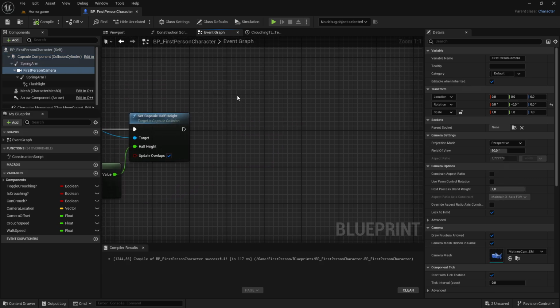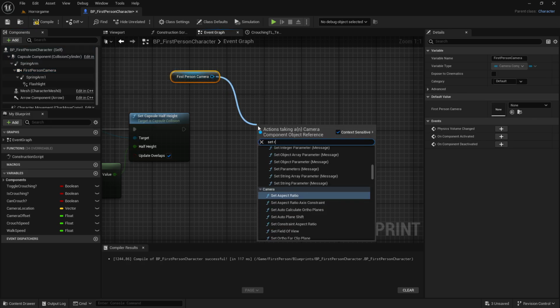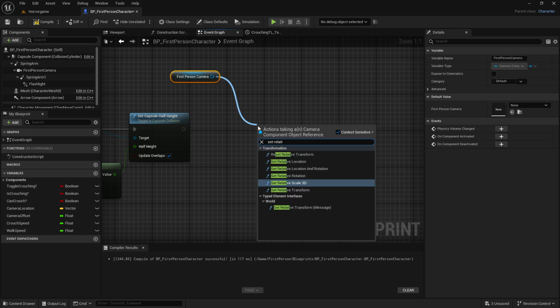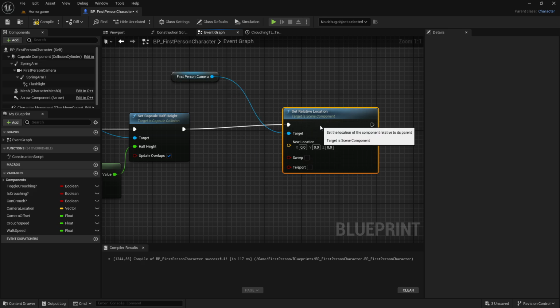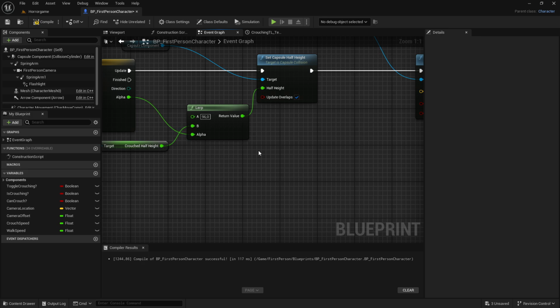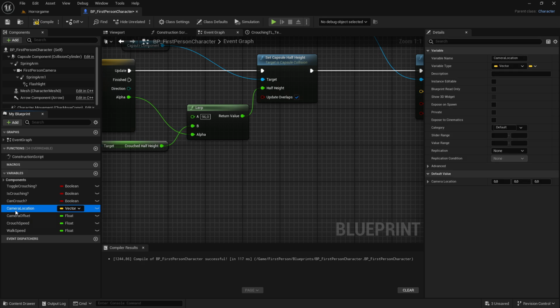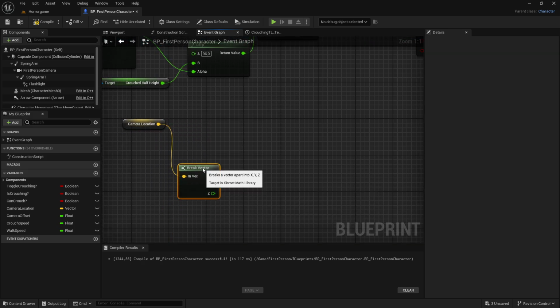Then out of here, I want to drag out the first person camera to get a reference to it, and I want to set relative location right there. And then if we just go down a bit, we want to add the camera location variable we made earlier. So just drag this camera location out, get camera location, and this will go to the break vector.